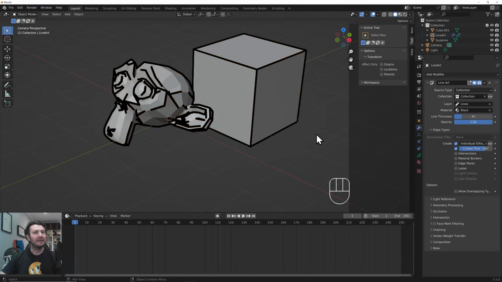Also, where that line art modifier is doesn't really matter. It can be in the collection, usually puts it right in there, but it can be outside of the collection. So long as the source type is telling it what to draw the line art on, it can sit anywhere, because right now it hasn't actually applied anything to it. This is just an empty grease pencil object with a modifier.